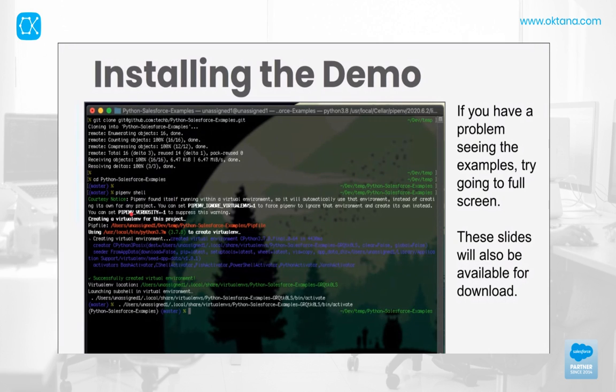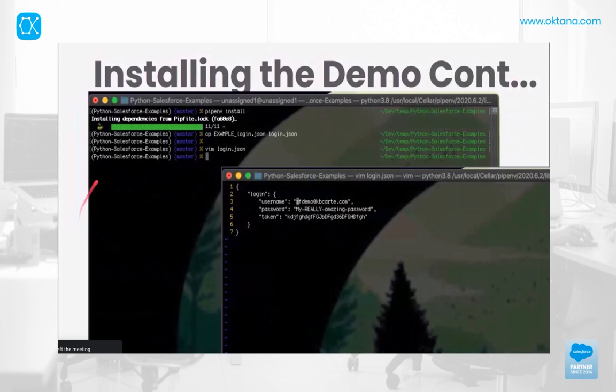So after we get our shell up and going, the only thing we need to do to bring in all of the dependencies here is pipenv install, and it'll go out and look for and get all of the dependencies and requirements for this specific project. It will also, if a certain version of something is required, go out and get that specific version.